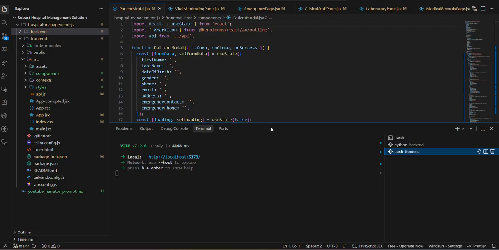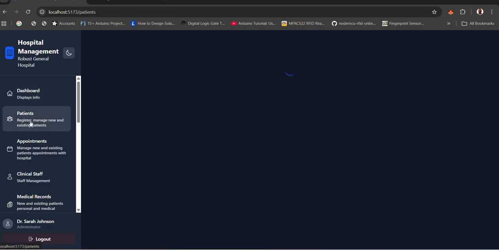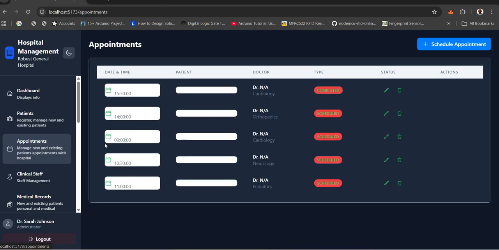So right now, what we are seeing on the screen is the code base, but I will quickly change to the application proper so that you can see the application that we are talking about here. This is the dashboard of the application. As patients, where patients can be registered or onboarded on this application, appointments.